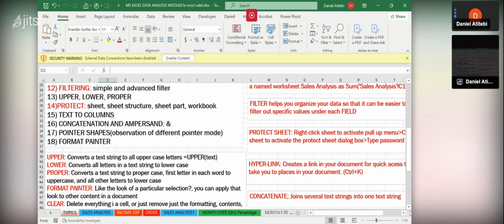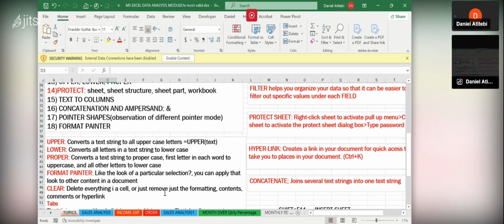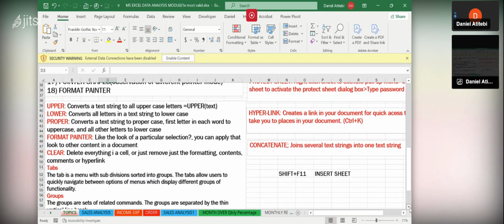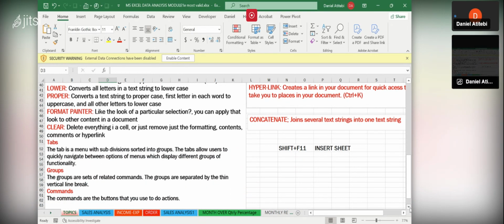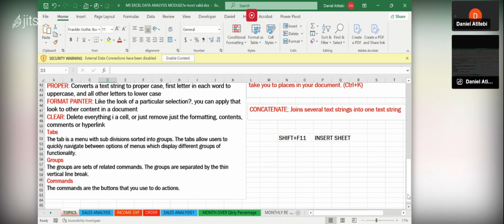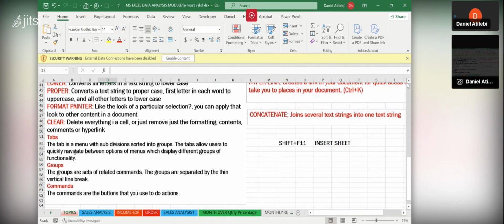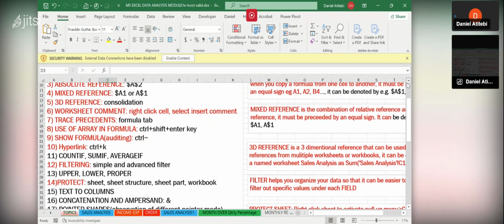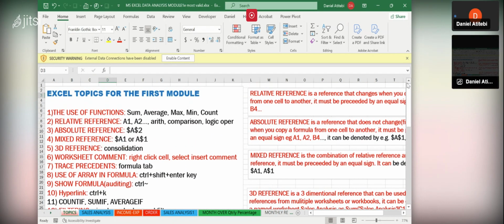We're going to look at how we use a format painter, like the look of a particular selection. We can apply that look to other contents in a document. We're going to look at how we clear the contents of our worksheet. We also need to look at how we are going to use tabs in our worksheet, how to group our informations, and how to group our commands. Also, we are going to look at the relative reference.